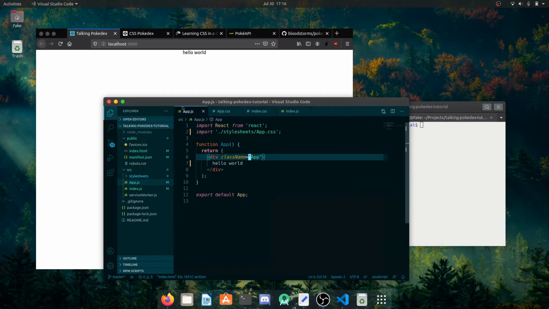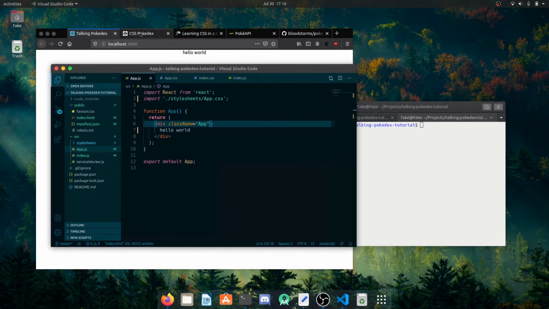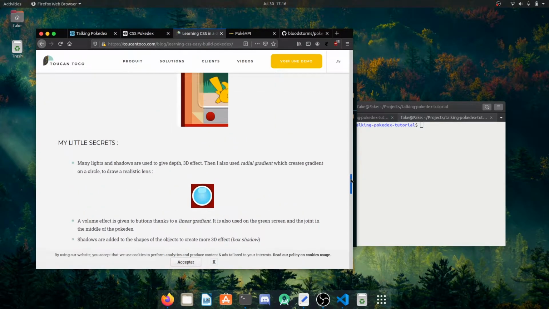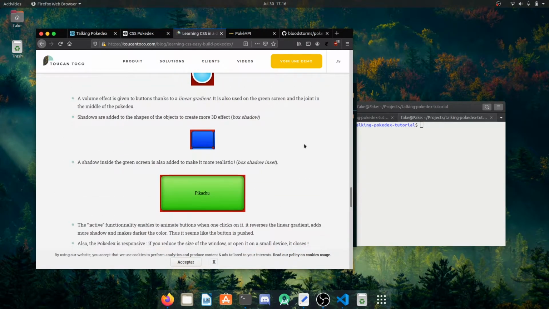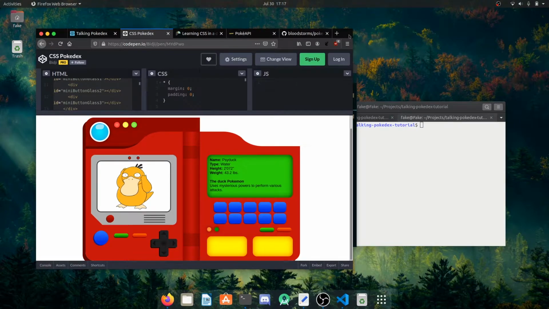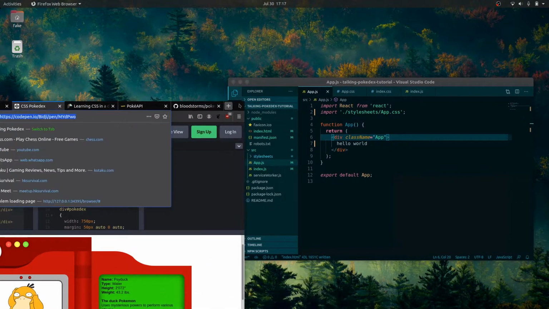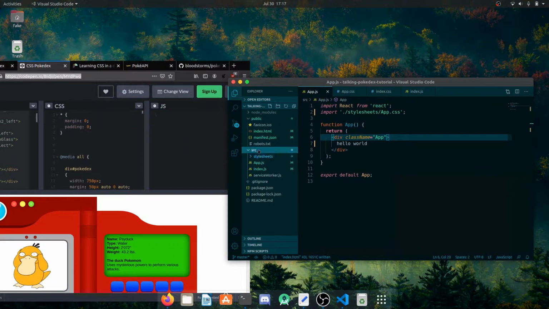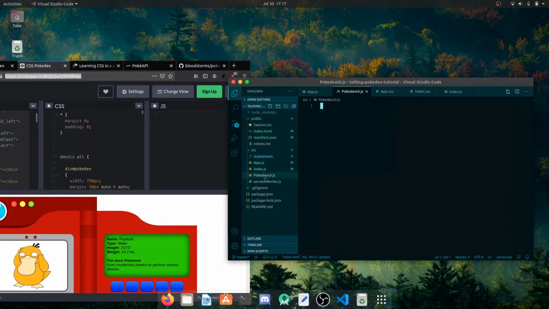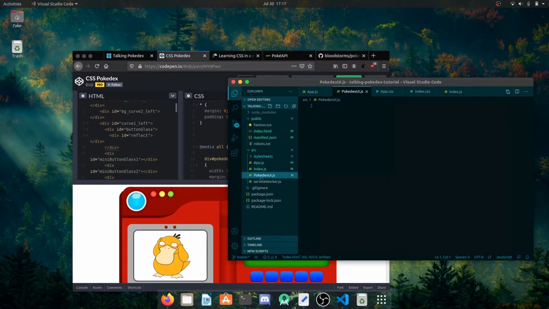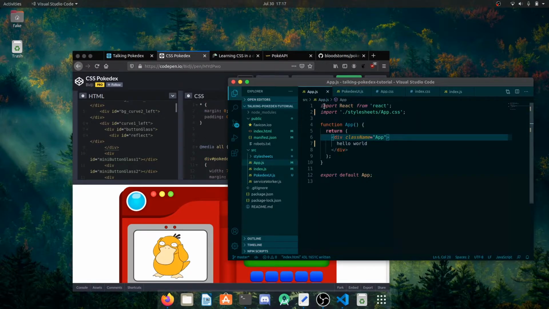Okay, so let's get back to the app.js. Thanks to Tiffany from Toucan Toko. She has a CSS created Pokedex here, and I found the CodePen for this project. So what we're going to do is copy this HTML and the CSS into a new React component. Here I'm going to create a new React component in source called PokedexUI.js. You can also name it JSX to be more precise, since it's a React component.